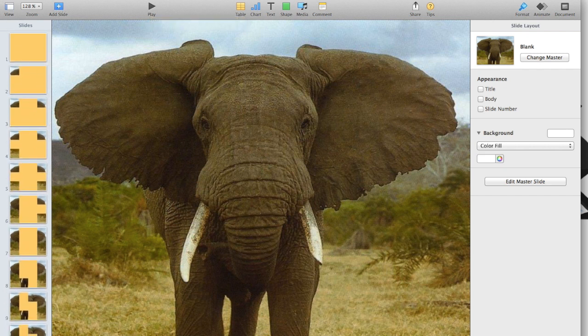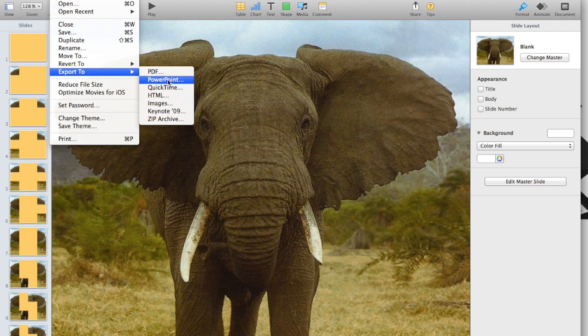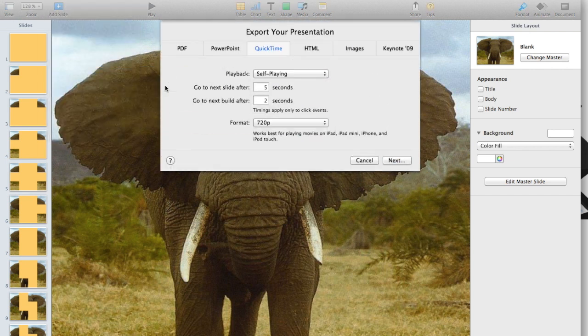The next thing you need to do is to export this slideshow. So choose File, then Export to QuickTime. Boom. And then you can, for instance, choose, what I do, I just choose 1 second per slide. So go to the next slide after 1 second. And for the second one, it doesn't really matter in this because we don't have any builds, so I just choose 1.